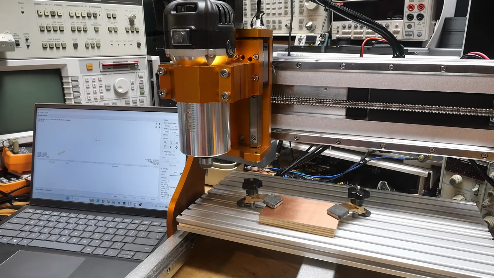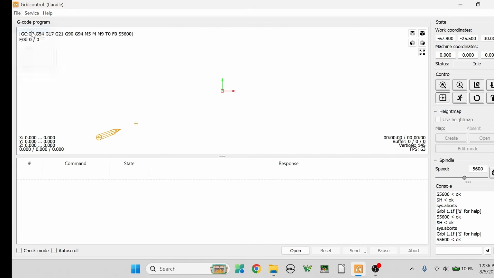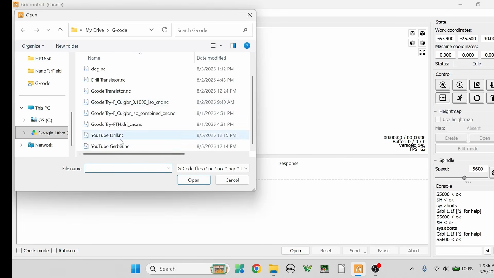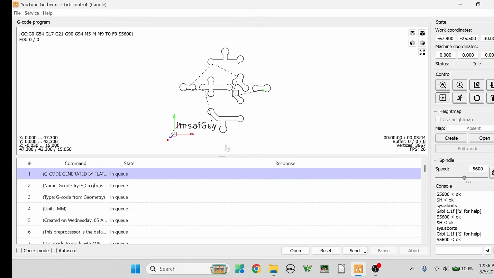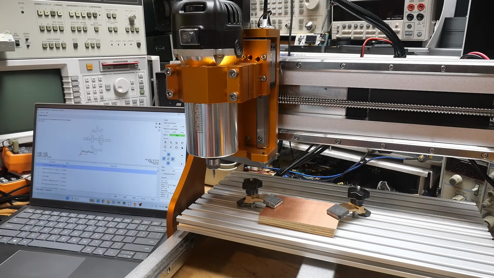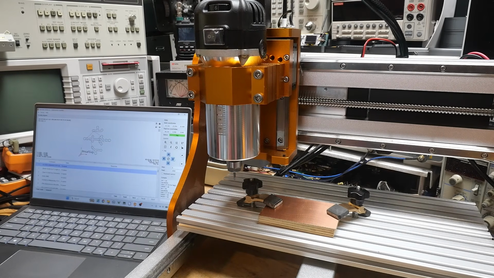So what we're going to do over here in Candle, let's go ahead and load our file in just so we're ready. We'll say open, and we'll say YouTube Gerber, and there's our little G code thing, right? All right, so we are going to go over to the right here, and we are going to find jog, okay? And here's jog. And you can set how far it jogs. It's set to 5 millimeters right now. So if I move over, if I click it a few times, it speeds up.